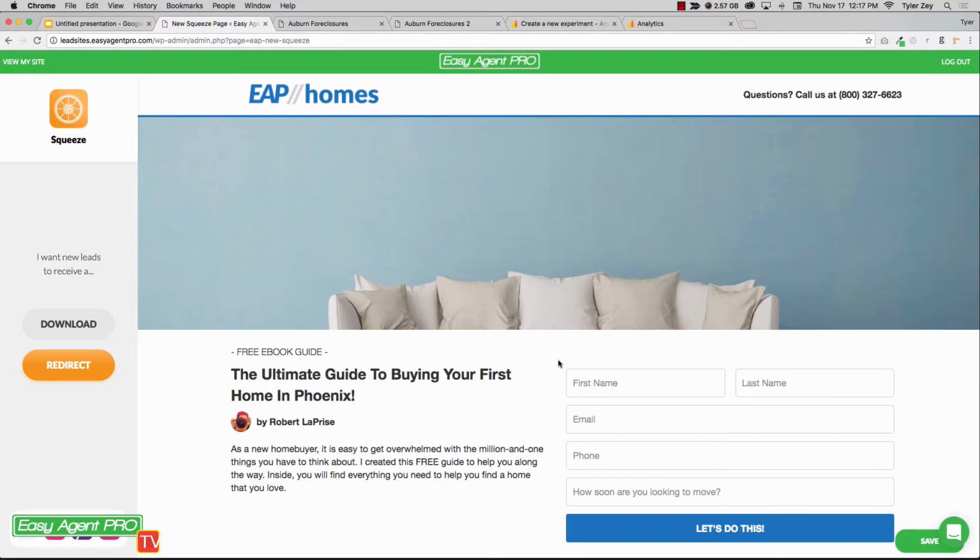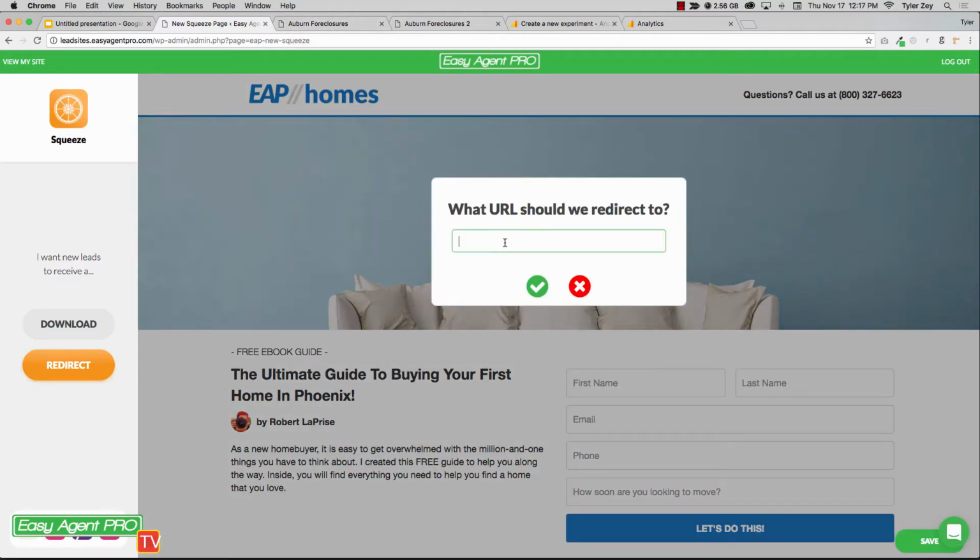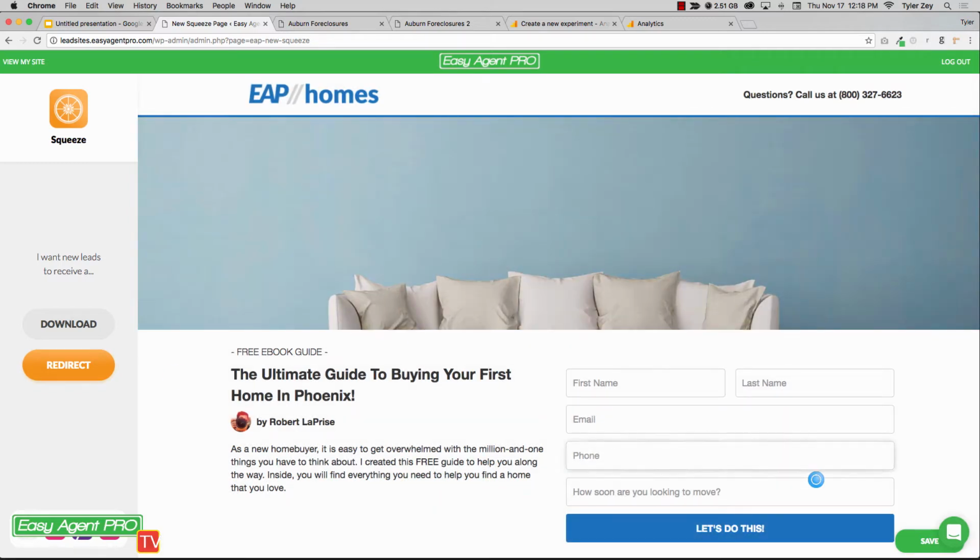You can make this however you want, however you think gives the most value and will get the most opt-ins. The most important part is then setting this redirect up to go to your page, right? Mine was about foreclosures, so I directed them to foreclosures in Auburn, which was Auburn Homes for Sale. So that is where it's redirecting to. Then I click save and I'm done.